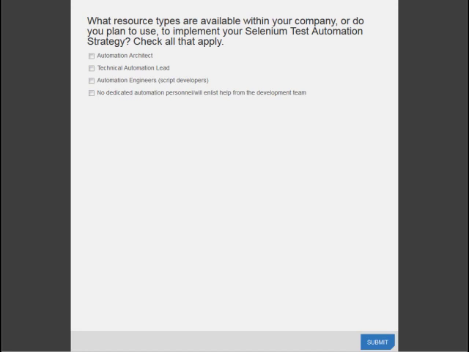Here's another quick poll. What resource types are available within your company, or do you plan to use to implement your Selenium test automation strategy? Check all that apply. Automation engineer, that's good. All right, so it looks like 34% automation engineer, 24% technical automation lead, 23% non-dedicated automation personnel, and 16% automation architect.